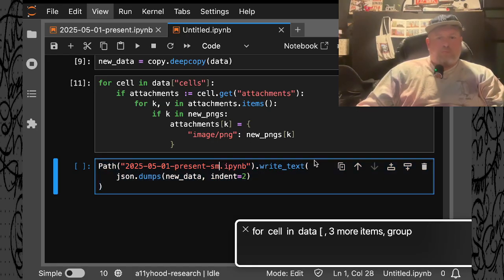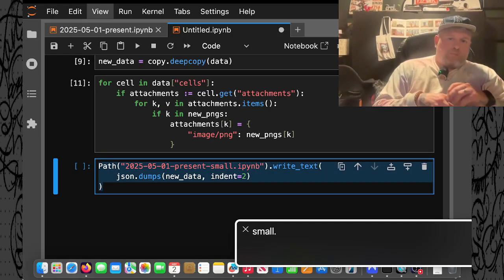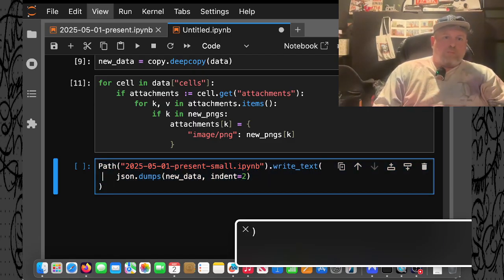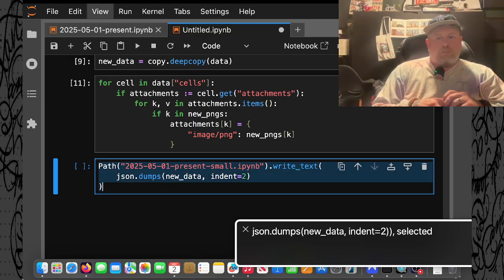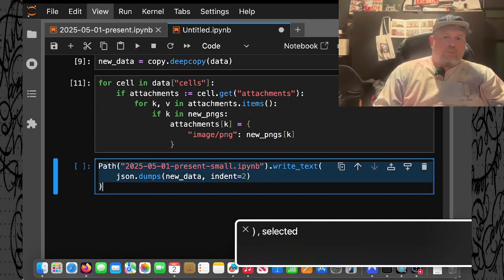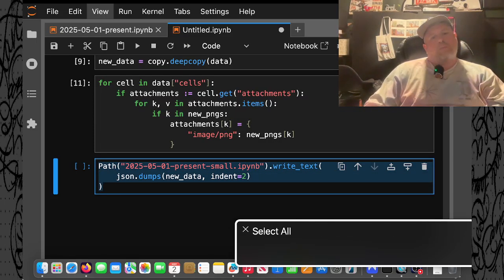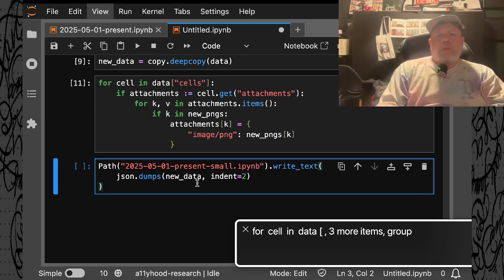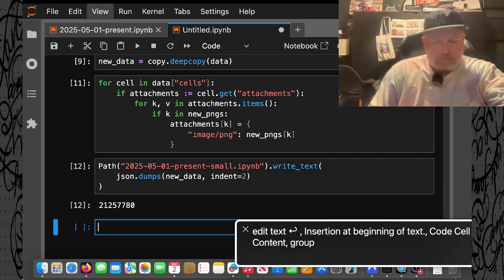For cell in data, path, json.dumps new data, indent equals 2. Okay. Anyway, voiceover off.